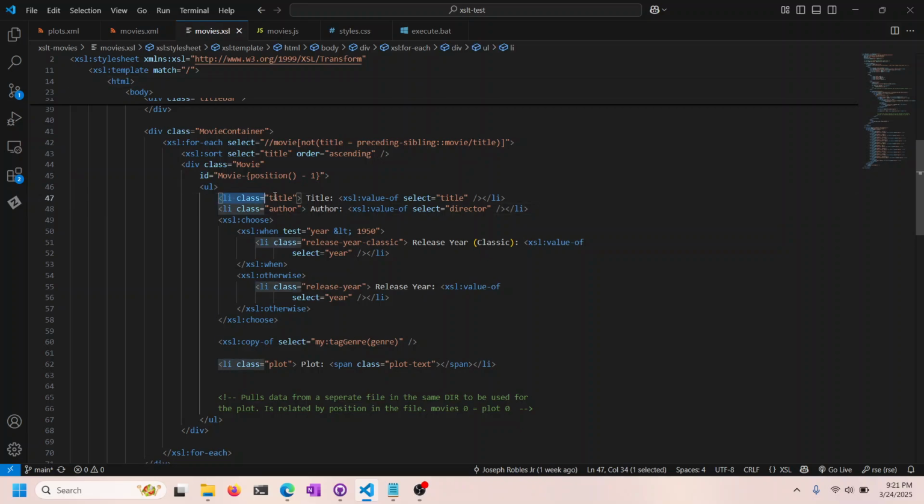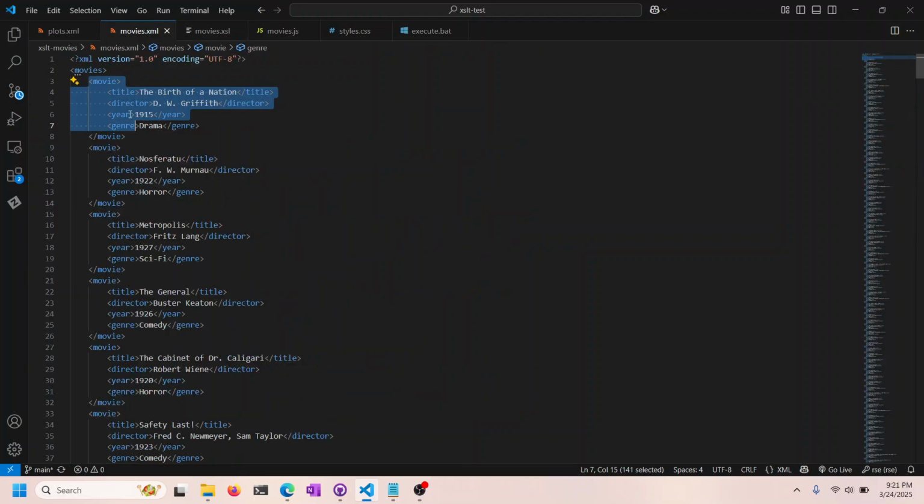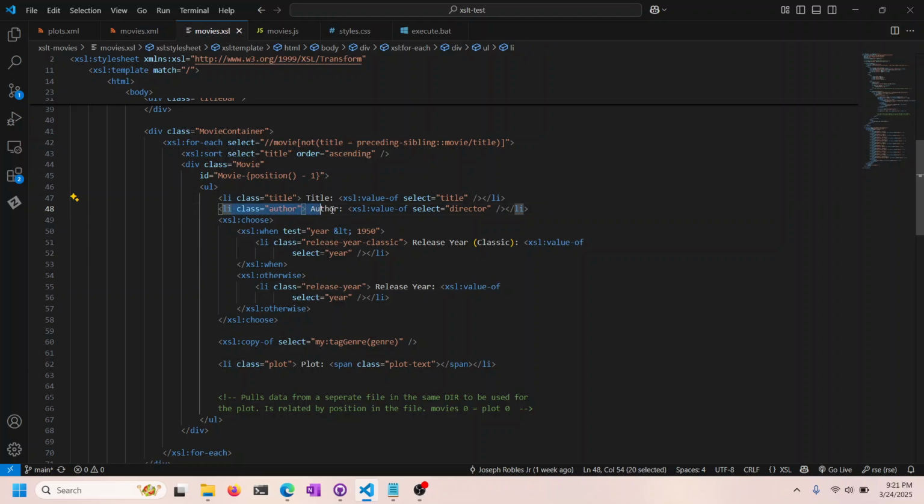Anyway, we have the class of title here in our HTML, and then we simply pull the value of title, which if we look at our XML is this right here. And then we do the same thing with author, which, truth be told, I should probably change to director. So let's do that right now.